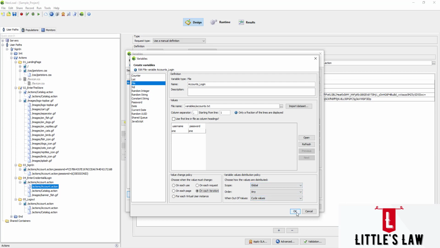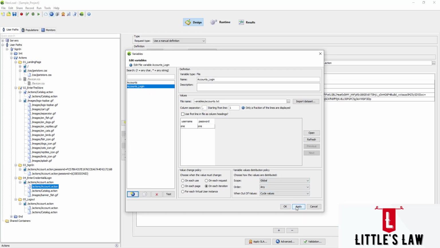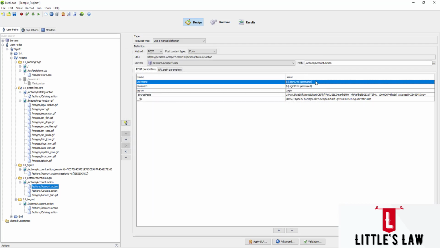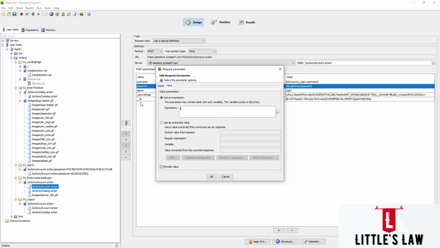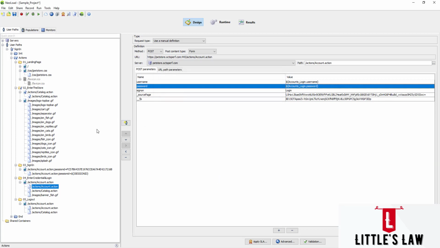And now I'm clicking on OK, and I'm clicking on apply, and let's go to the credential part. What I'm going to do now is give a dollar symbol, give the bracket and accounts login username, click on OK, and let's go to the password value, and it's account dot password, and let me click on OK. So now we have parameterized the username and password, and I'm clicking on save.